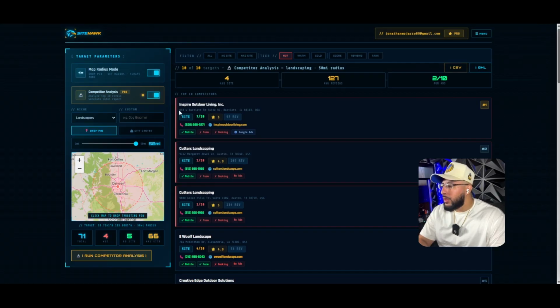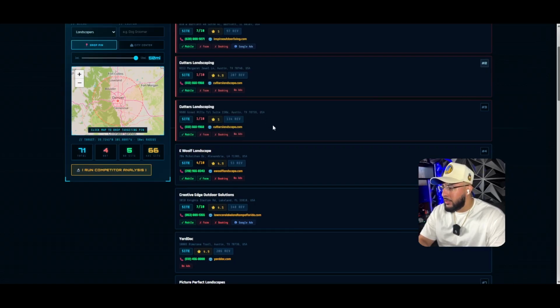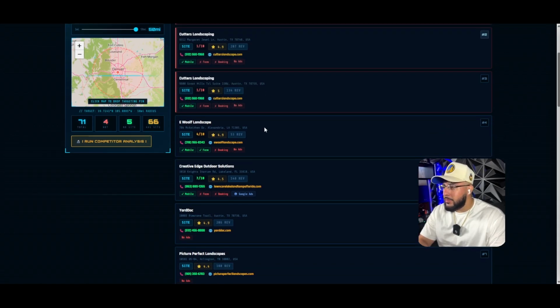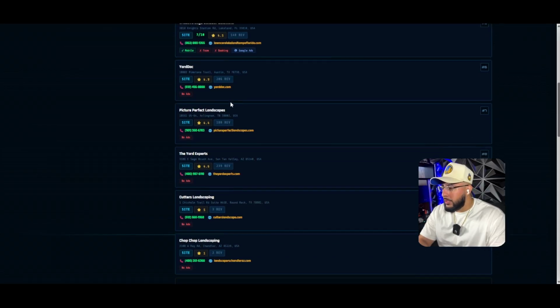So number 1 is going to be Inspire Outdoor Living. They have a website here. They are running Google Ads. They are mobile friendly. They don't have forms or booking on there, so you can still reach out to them and sell them contact or booking forms. Cutters Landscaping, they're here twice. There are 2 different locations here in Austin, which is why they're showing up twice. They took the 2nd and 3rd. So these are the top 10.